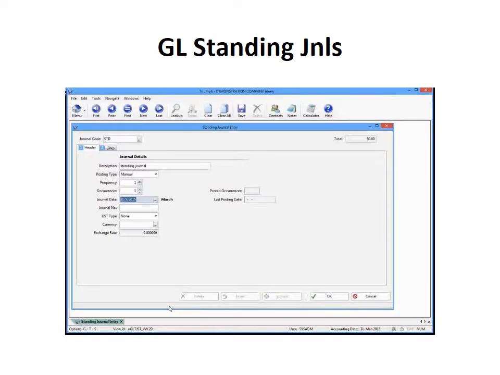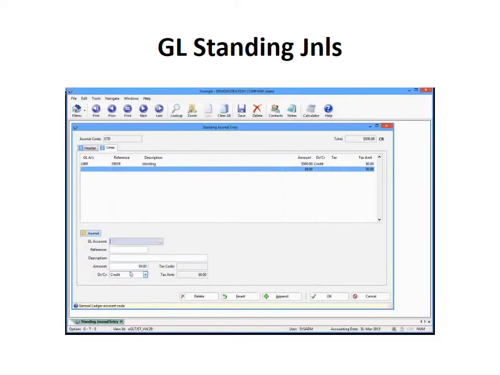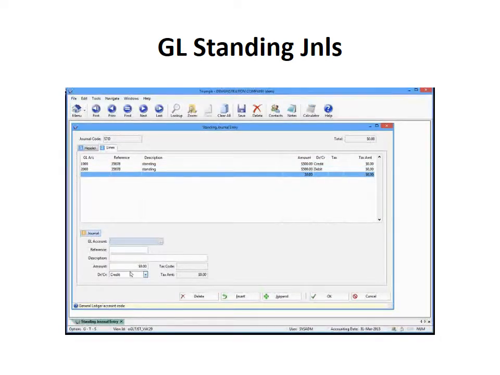I can put in my journal date that I want it to do. It'll give me the next journal number. I can set up my normal GST or foreign currency, and then I can just come in here and put in my journal, whatever I want it to be, and put in a debit credit. So nice and easy journal, nothing too spectacular about that. And I can do the same as I've done with all the other journals.